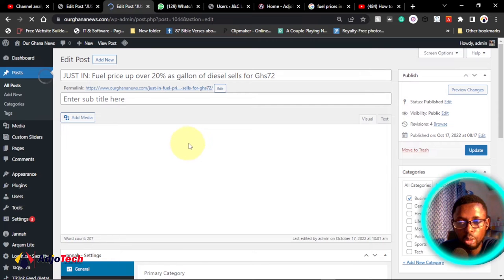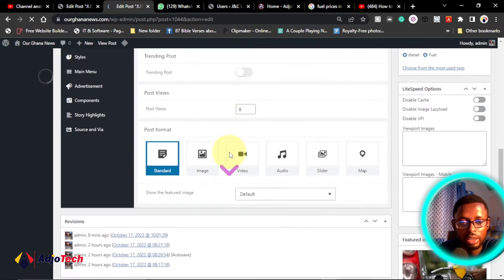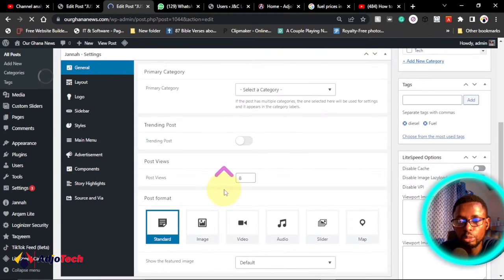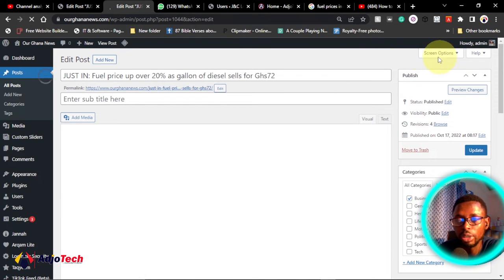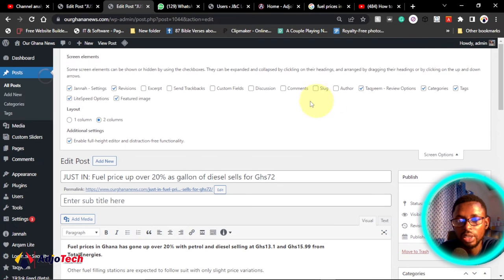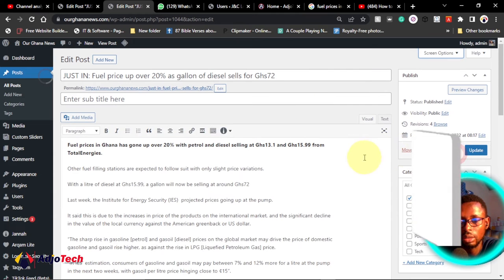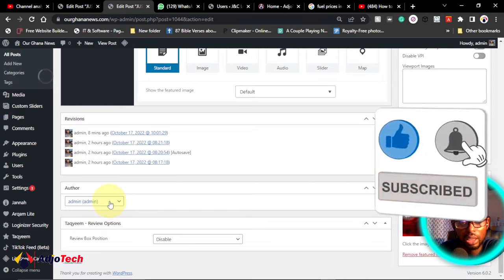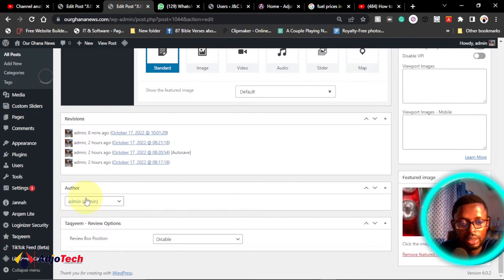You open this blog post on the edit page. In order for you to see the option to change the person who made this blog post, go ahead and make sure you go under screen options, open screen options, and then enable author. So once you enable author, just collapse this. When you come down, you should see the author of the blog post. So you can see down here, I can see the name of the author.